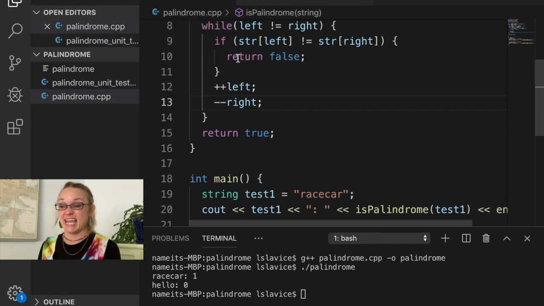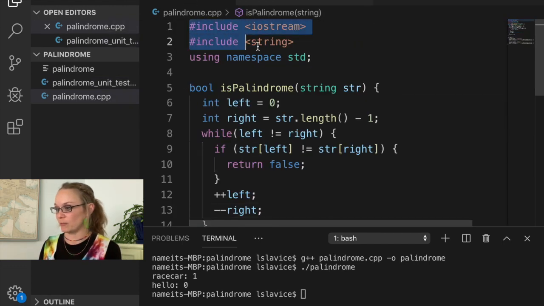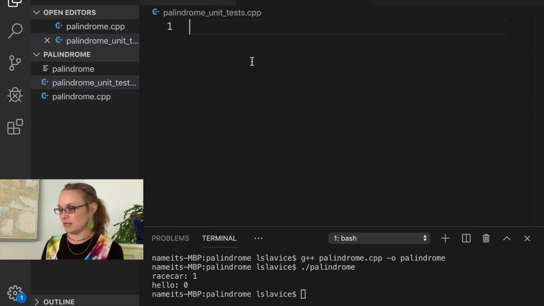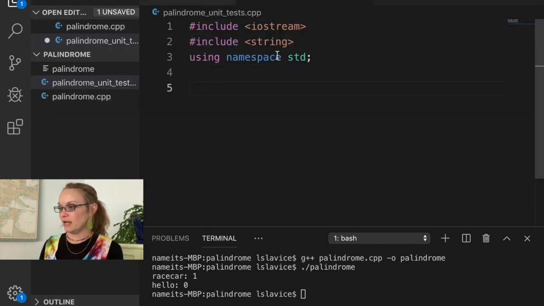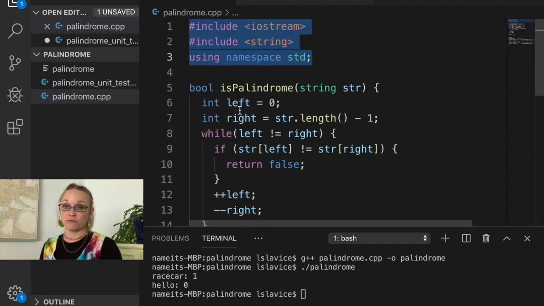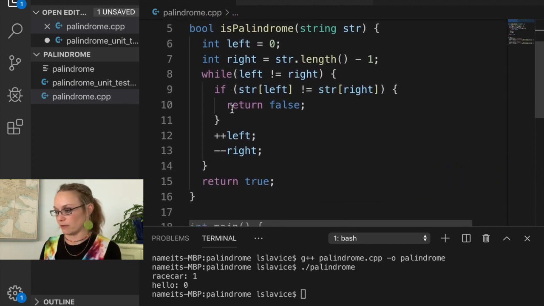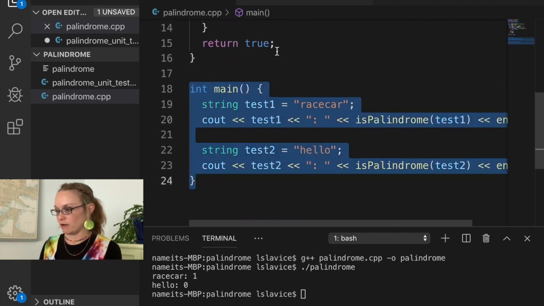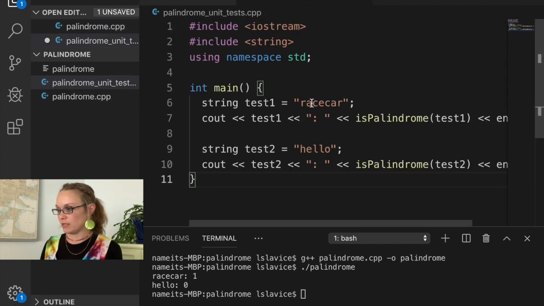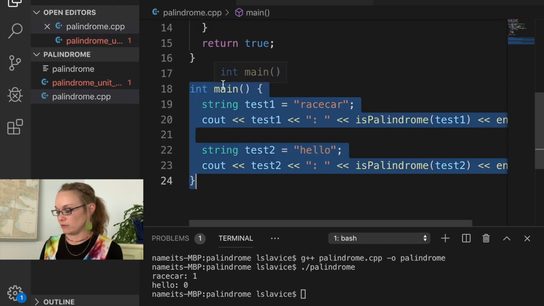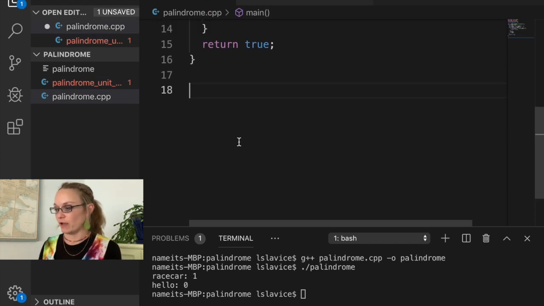All right, and now I really hate to retype code. So I'm going to get my scaffolding, which is the includes and using namespace here. And then I know the isPalindrome function will stay here in palindrome.cpp, and instead I'm going to get this main function, copy it first of all, put it into the unit test, and then I'll save. And then I'm going to go back to palindrome and actually delete all that stuff.